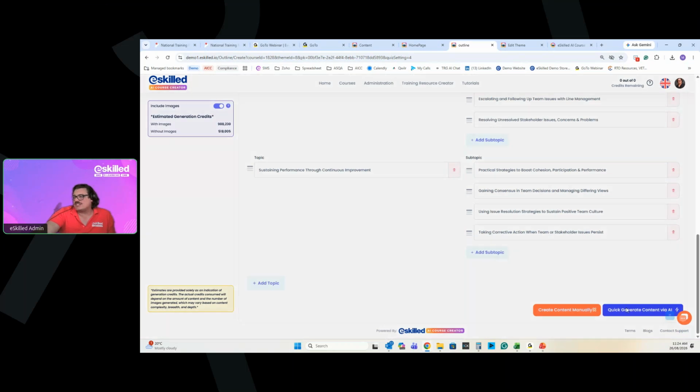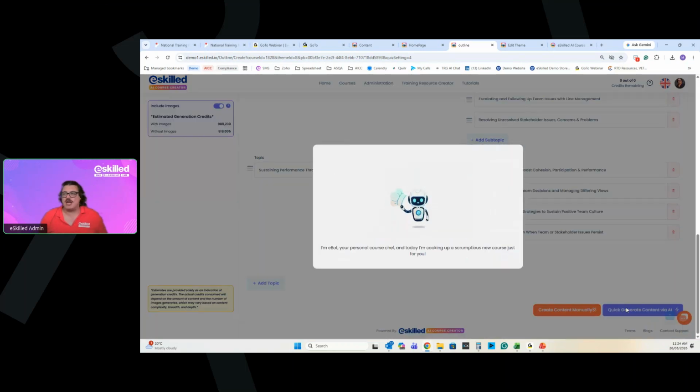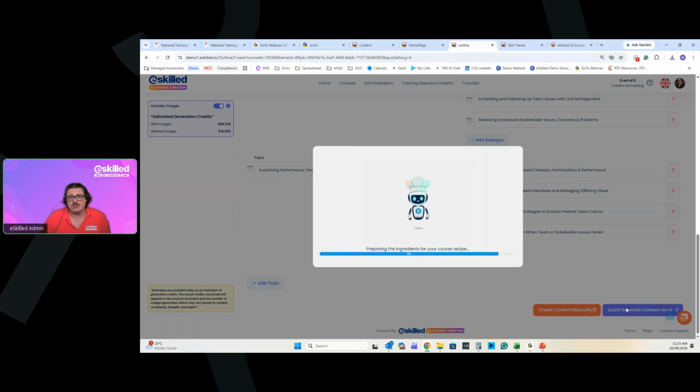When I hit quick generate, this is what takes the time. Depending on the course itself, it generally takes about 20 minutes to generate a course. So we'll come back to this later on in the session and see where we've got to. In the meantime, I'll go through some of the other things that we wanted to discuss. This one's, I think, 24 topics from memory, so it'll take not quite 20 minutes.